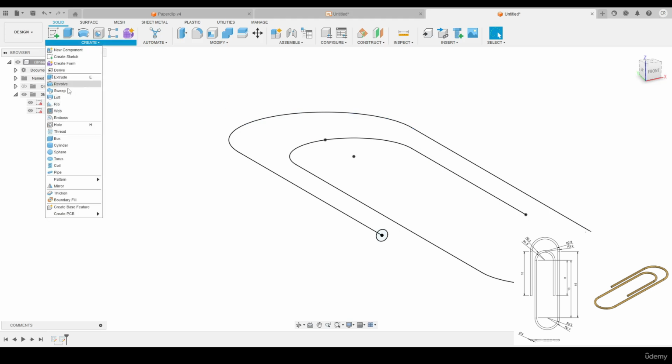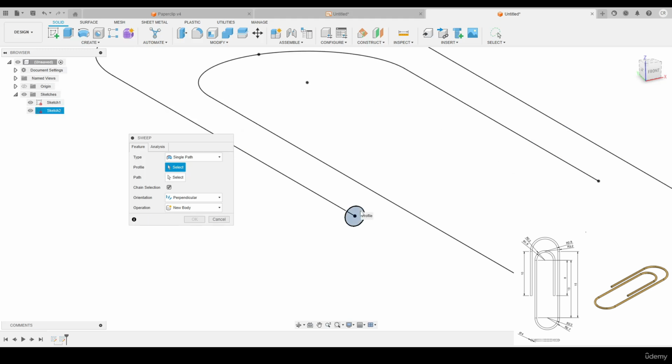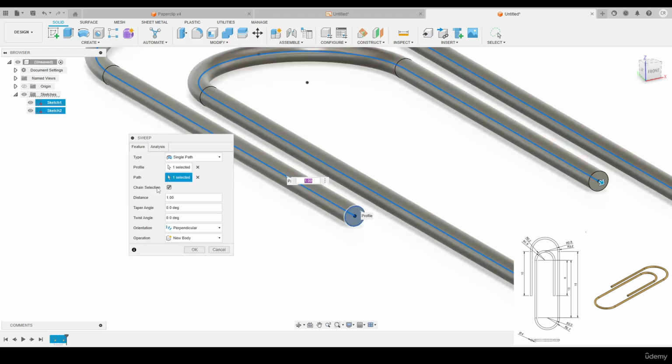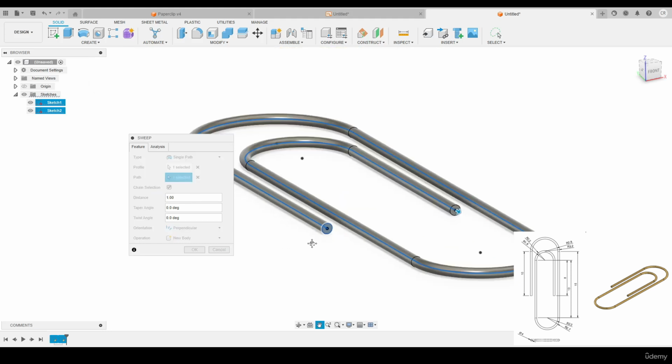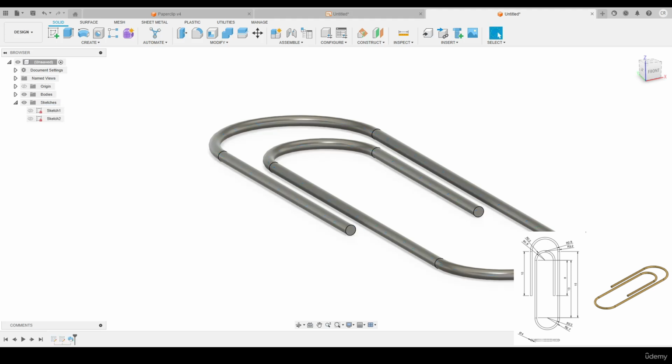Let's come up to create, select the sweep tool. And in terms of a profile, we'll select this one here. And in terms of a path, let's go for this one here. Make sure that we have change selection turned on. The other parameters, we want the full distance of the path, so leave that as 1. Don't need a taper or a twist. Orientation, so the profile is perpendicular to the path, so leave that as it is. And operation, new body, press OK.